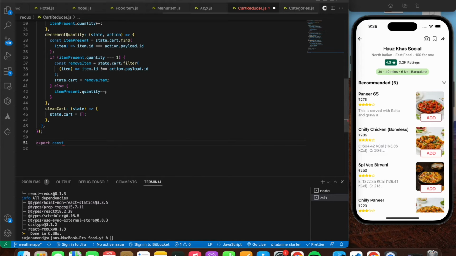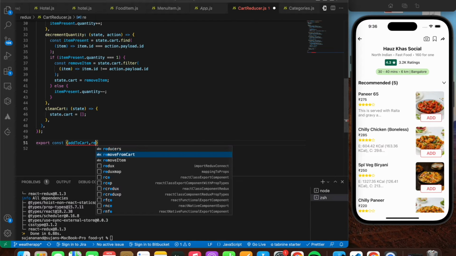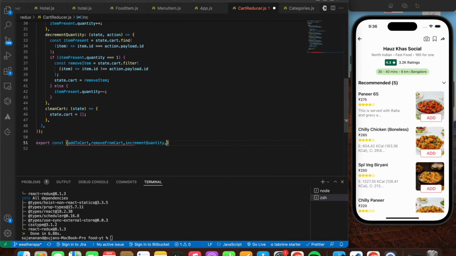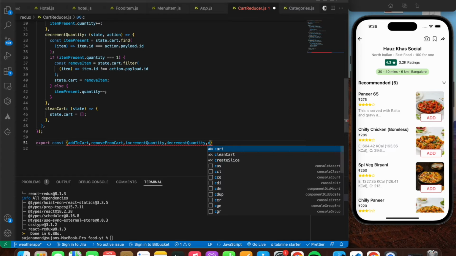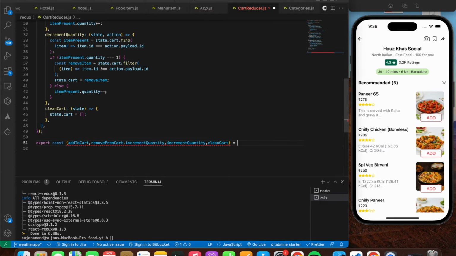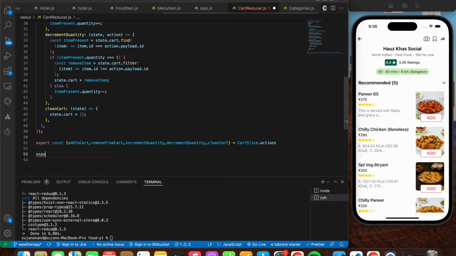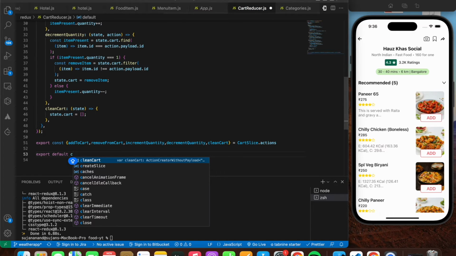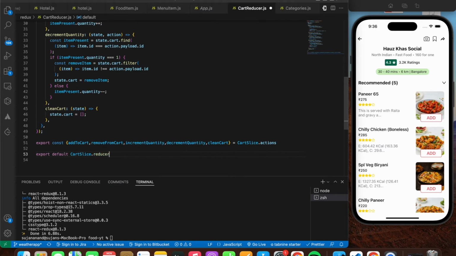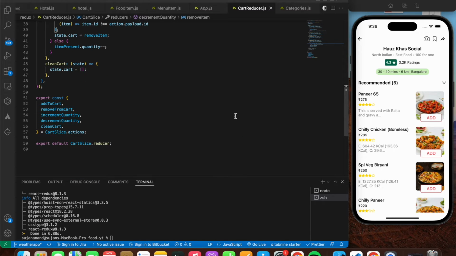So I'm going to say export const addToCart, removeFromCart, incrementQuantity, and then decrementQuantity, and then cleanCart equals to cartSlice.actions. And we're going to export the default reducer as well. I'm going to say export default cartSlice.reducer.